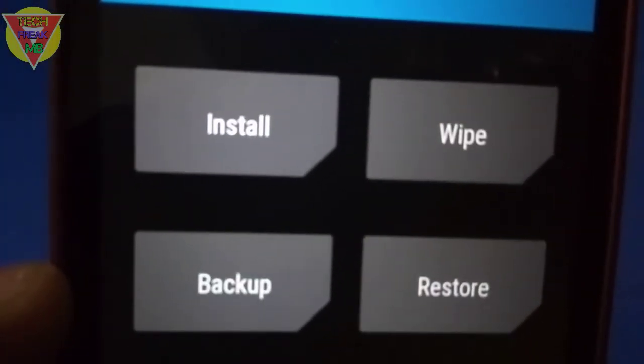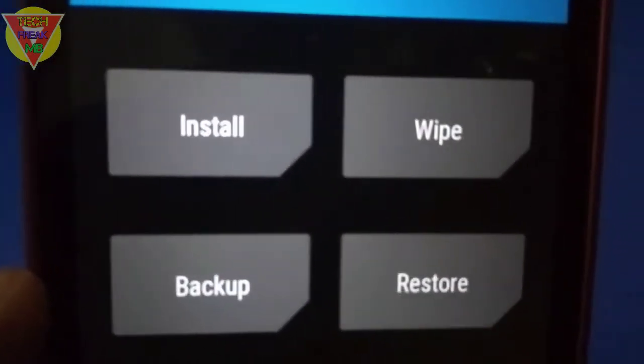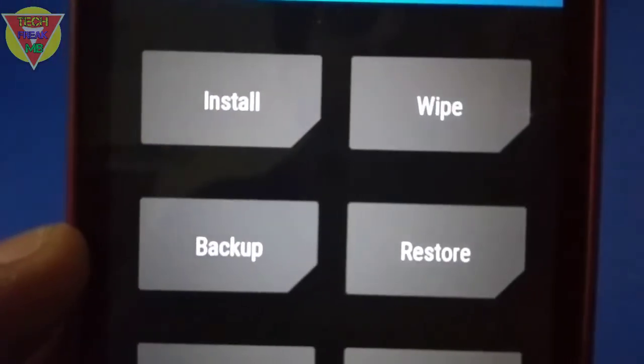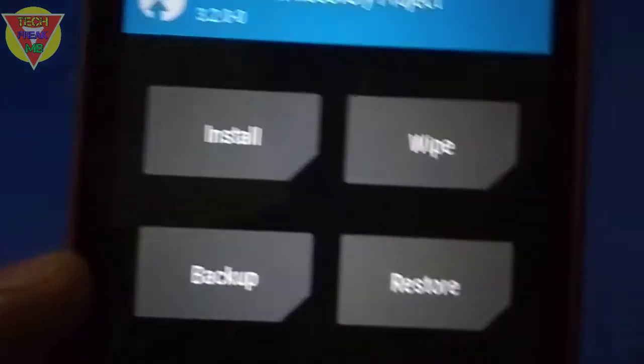In this video we're going to install the MIUI 9.2 on Redmi 2, and I'm going to solve a problem which is called the error 7. So let's get started with this video.